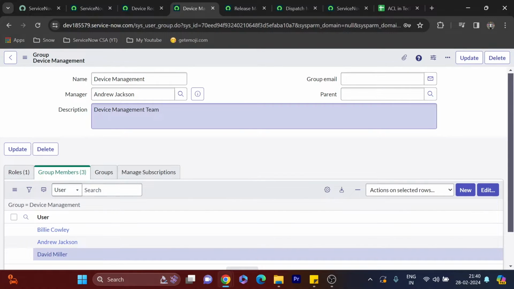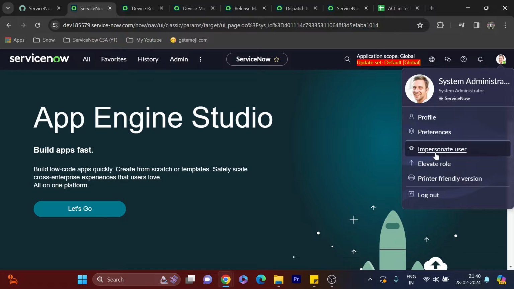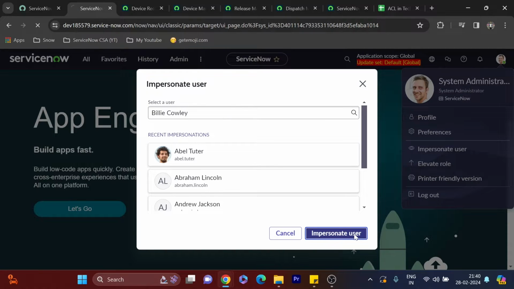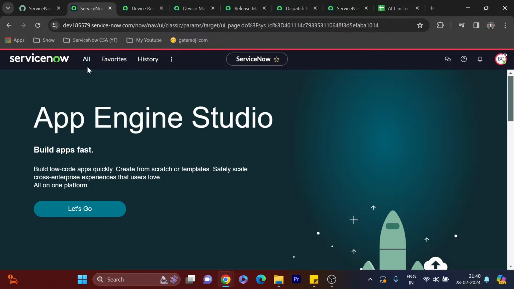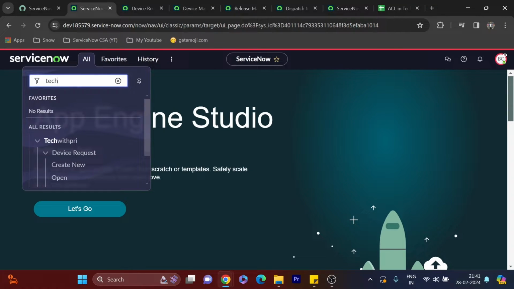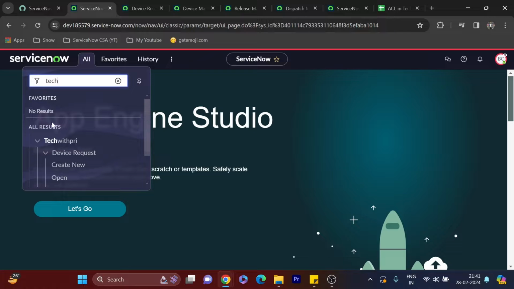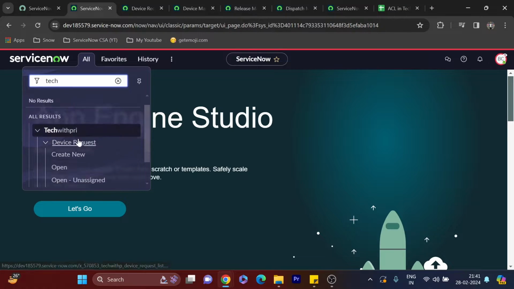And the device management team, as we understand, we were able to see all the records, we'll be able to create the records and stuff. So I will just go to impersonate user and click on impersonate. First I'm going to check by searching all, are we able to get the TechWithPri? Yes, we are able to see the TechWithPri and all the modules. And you see here, we are not able to see the AI devices table.